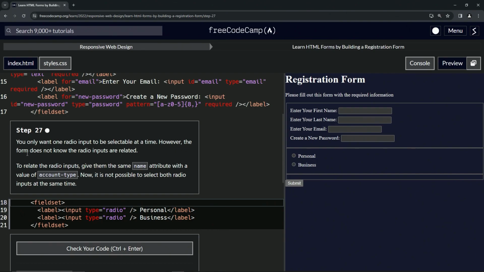However, the form does not know the radio inputs are related. So to relate the radio inputs, we're going to give them the same name attribute with a value of account-type. Now it is not possible to select both radio inputs at the same time. So yeah, right now we can totally do that.